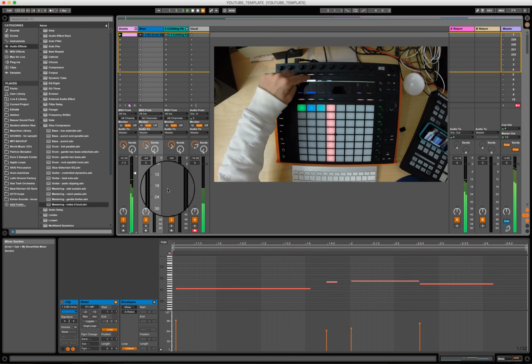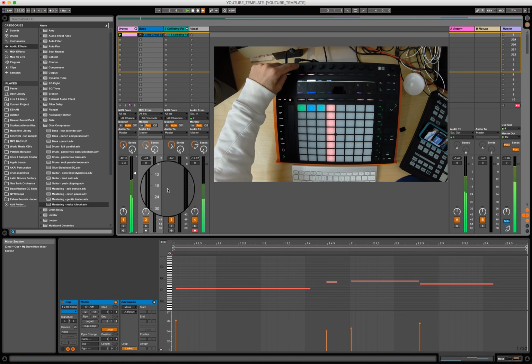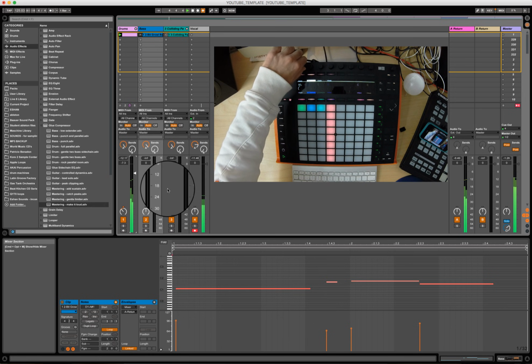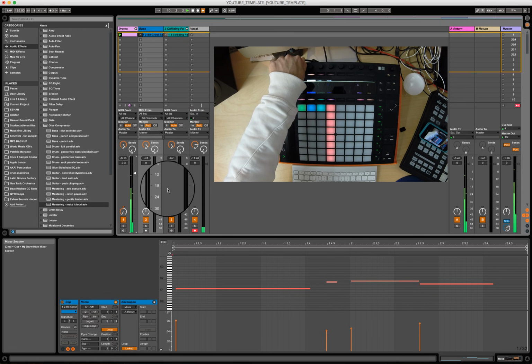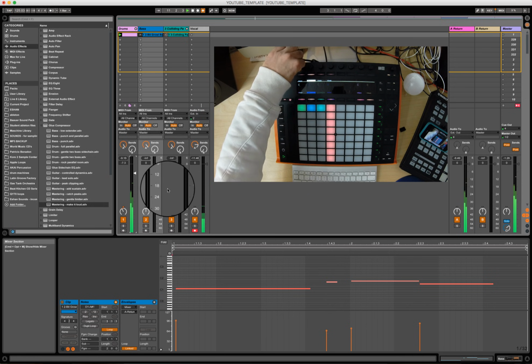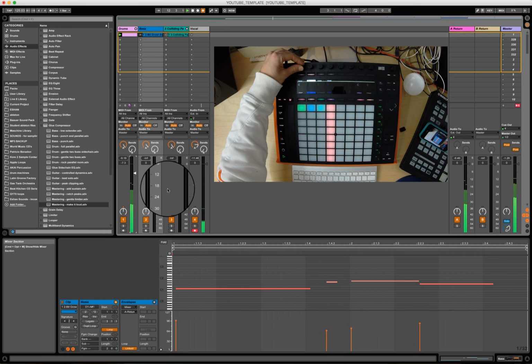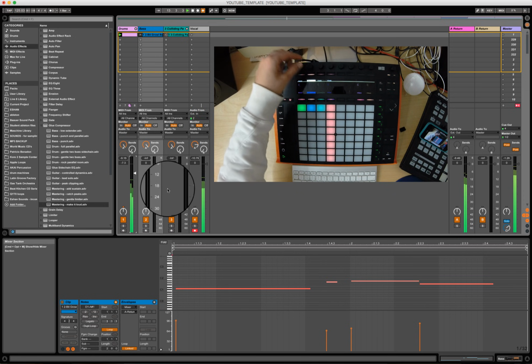So before this was the volume, now it's the pan for the drums. And just to show you, this is all the way over to the left, and this is all the way over to the right. Now I hope that's recording. Should be, yeah, there we go. So we can basically do that with all of the tracks.